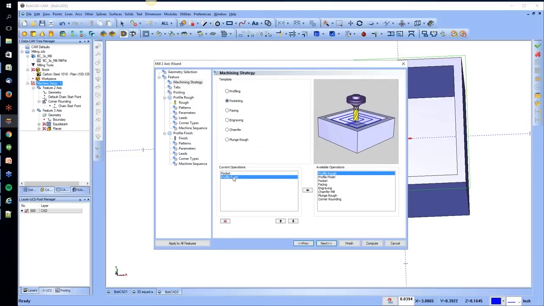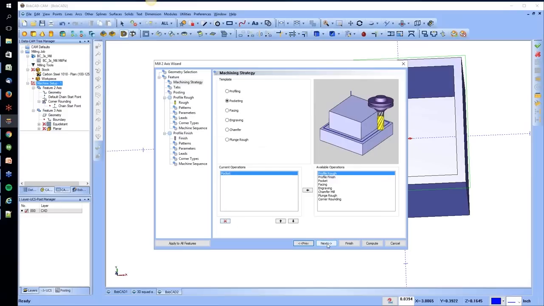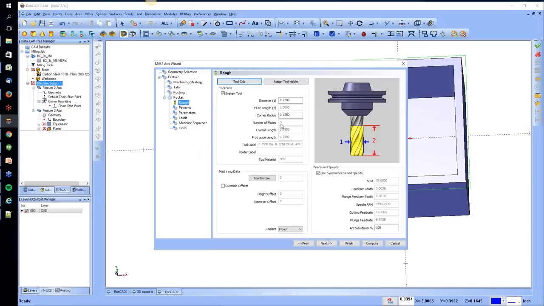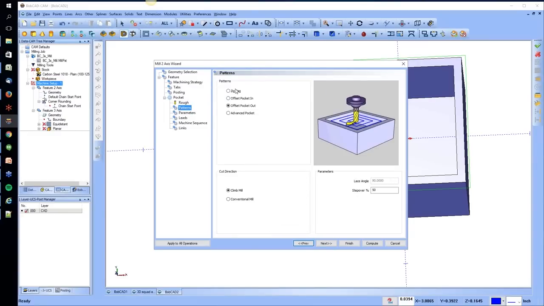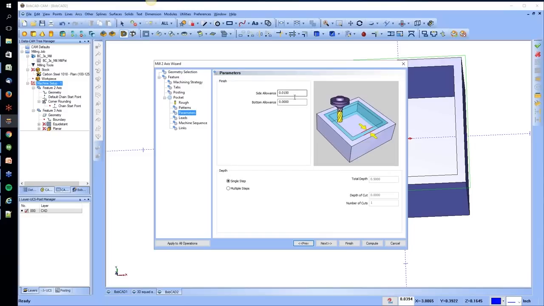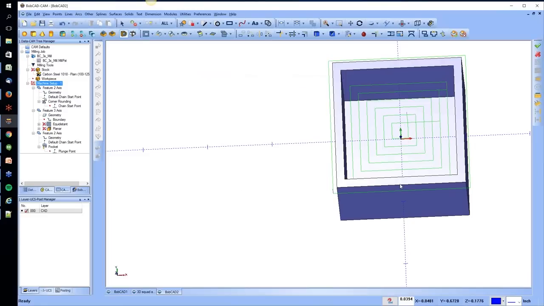We want to make sure we are on pocket. We'll get rid of the profile finish for now. You guys go down in here, and what's nice is you tell it what your tool is. You go down here. You have zigzag pocket, offset in, offset out, which is your typical offset in, offset out, and advanced. So what we're going to do is we are going to choose pocket out, start from the center. We're going to do a single depth and hit compute.